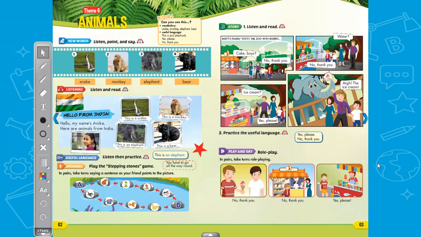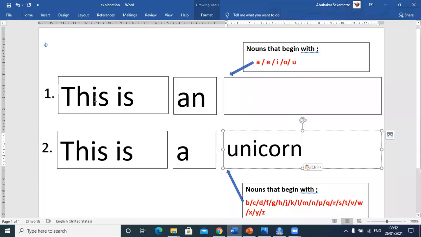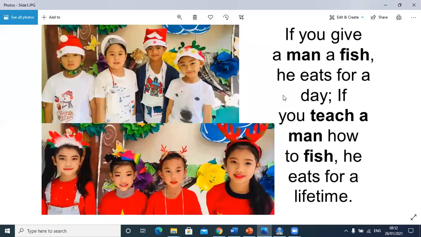Now, I think you have finished. We are going to stop here today. I wanted to make the video short so that you can go and do the exercise. So I hope you understood everything like I told you. Remember, an is used with words that begin with A, E, or U. A is used with words that begin with B, C, D, E, and F. Okay, so I think we're going to stop the video today.